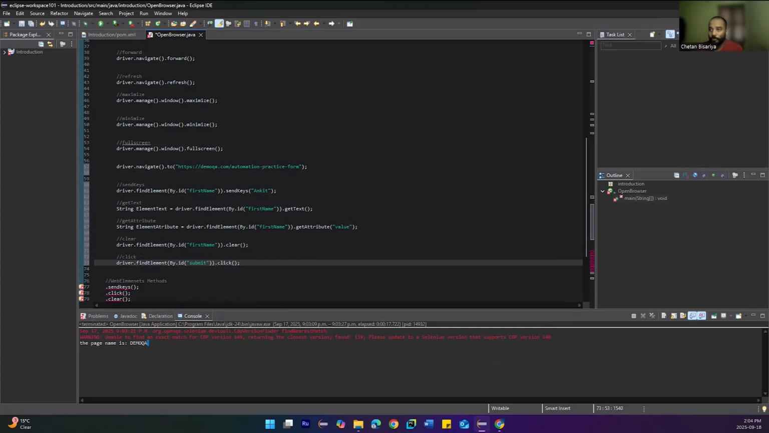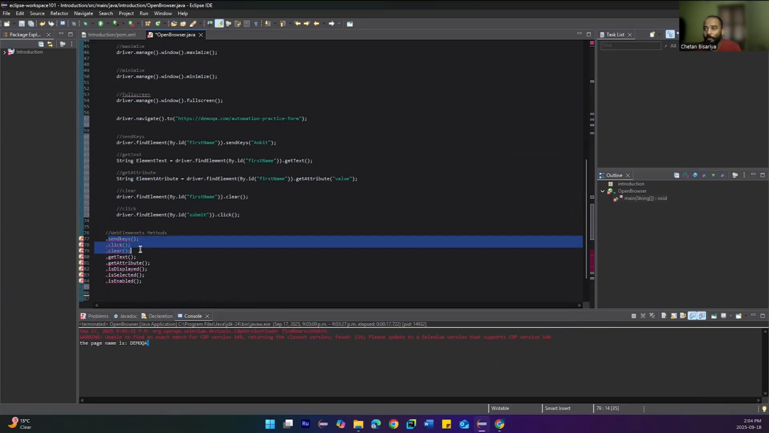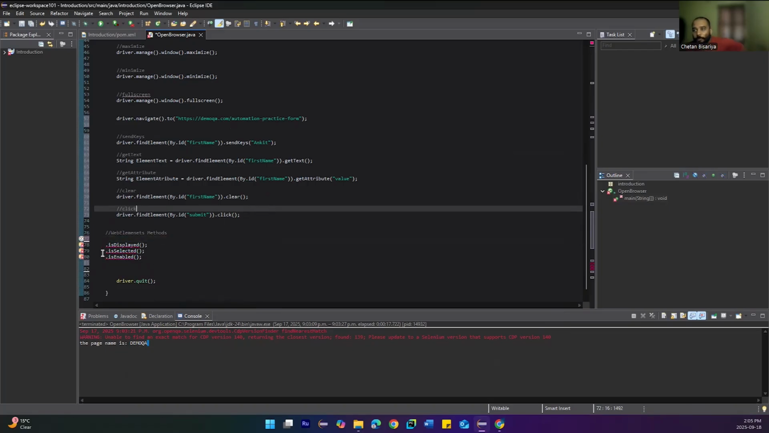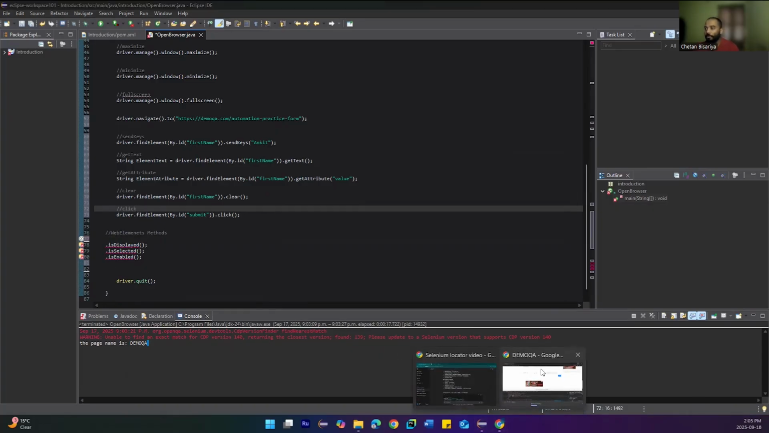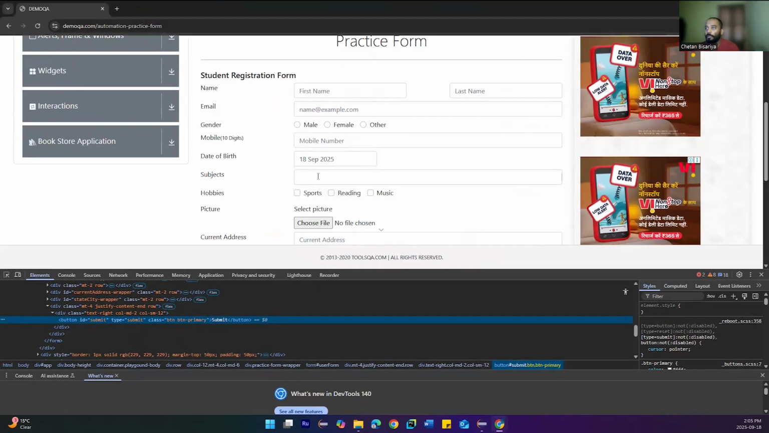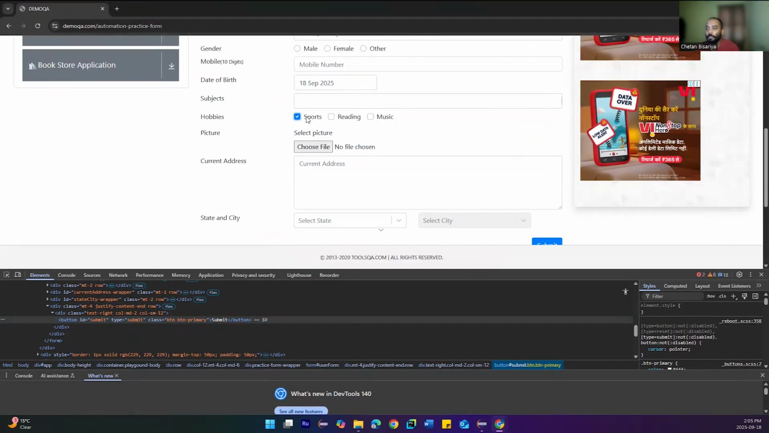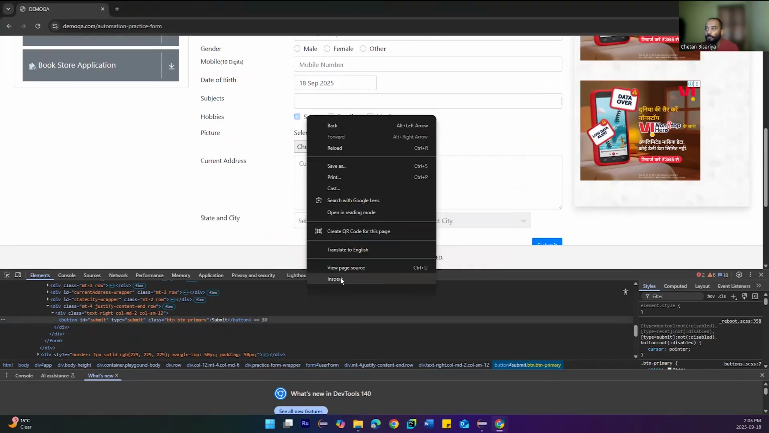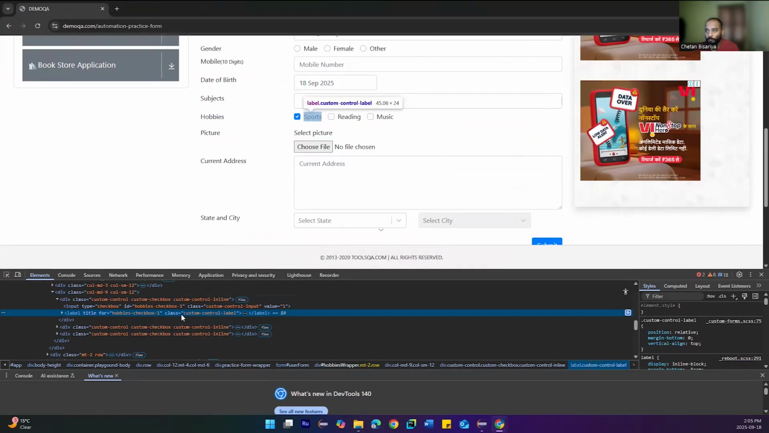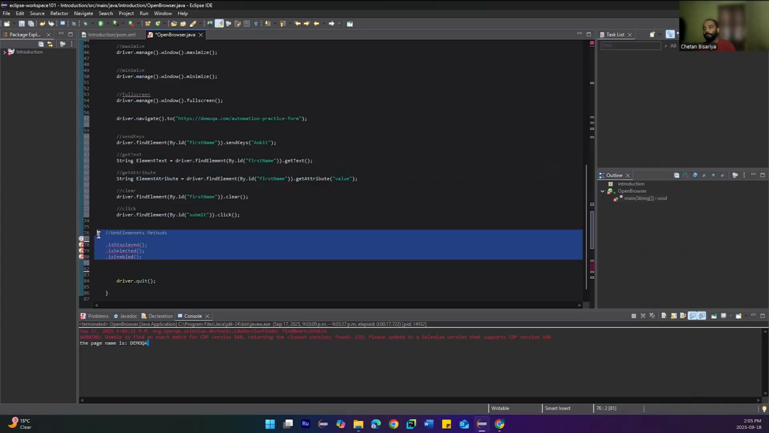So we have covered most of it. We have done sendKeys, we have done click, we have done clear, we have done attribute. Now isDisplayed, isSelected, isEnabled. I can show you here once again. So let's say this is a checkbox. Over here we can check if it's selected or not. Let's cover this thing in our next video. For now, I just want to run this program, and in the next video, we will be covering this.